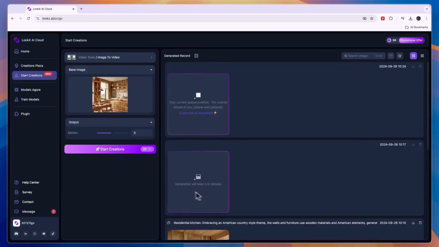So I've waited for about 10 minutes for it to finish, but it's still just generating, and it doesn't really give an indication of how long it's going to take because it said this at the beginning.